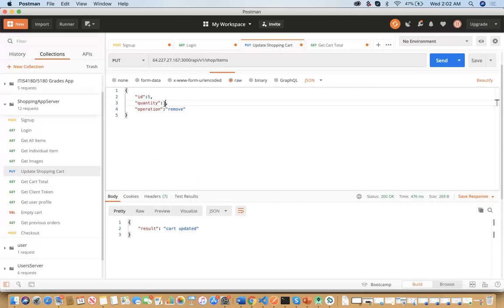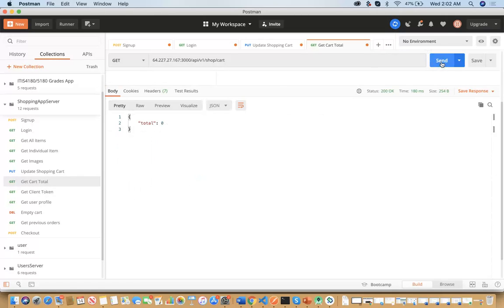Now let's say we remove quantity 2 from the cart and we send a request. Now, as you can see, the cart is totally empty. There are no items present since we removed the item 5 completely from the cart list.